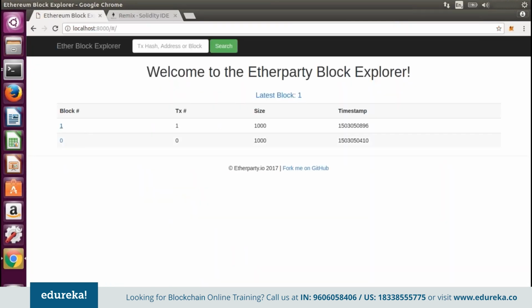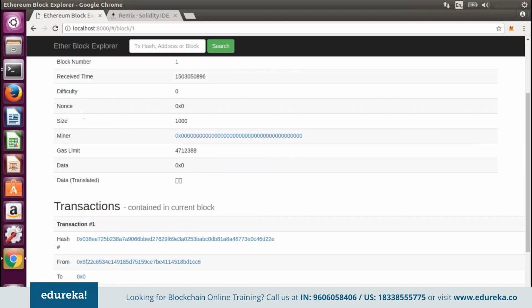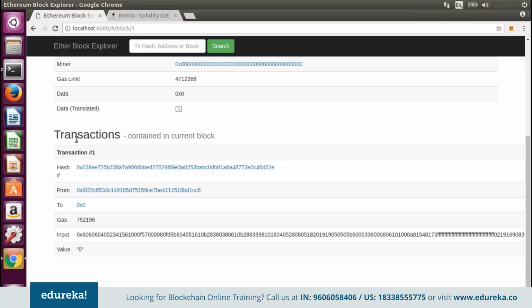Here you have a new block which has one transaction and a corresponding timestamp. So if you click on the block number, here you can see the block number, the received time, the difficulty and the nonce, which have been set to 0, and correspondingly the gas limit and the miner details. So here you can see the detail of the transaction, the hash for this transaction, from whom this transaction has come and to whom it is going. So 0x0 is just being set so that it is going into the system.